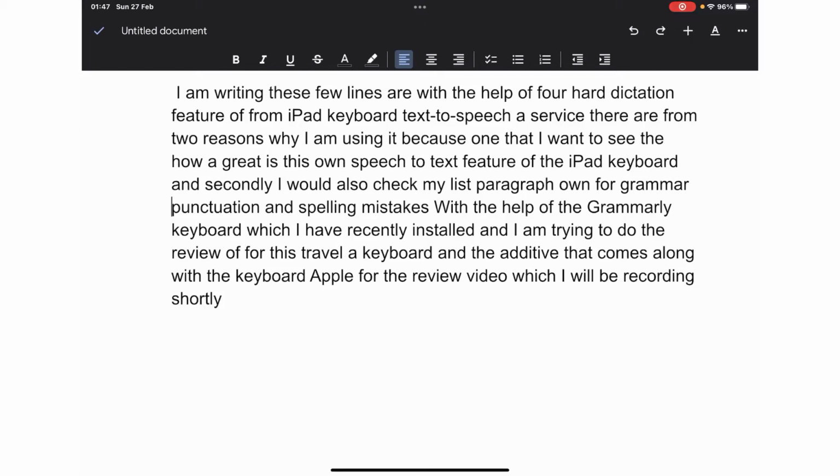If you're a student, teacher or a writer and you have an iPad, then in this video I will try to convince you why you should use the Grammarly keyboard over the built-in keyboard of the iPad. Because you need to download the Grammarly keyboard app, I've given the link in the description. You can straight away go from that and download the keyboard app.